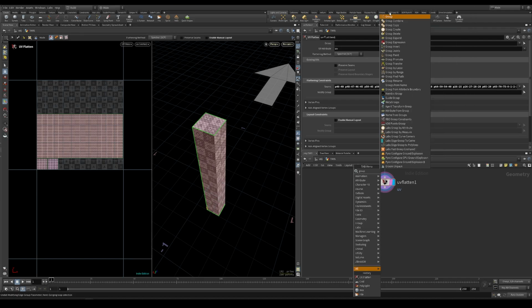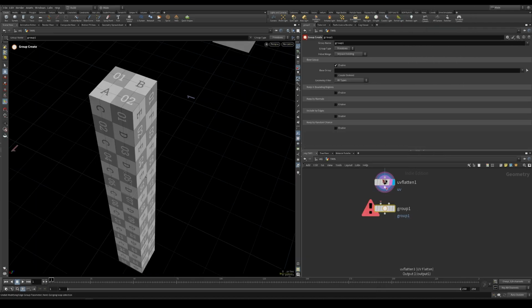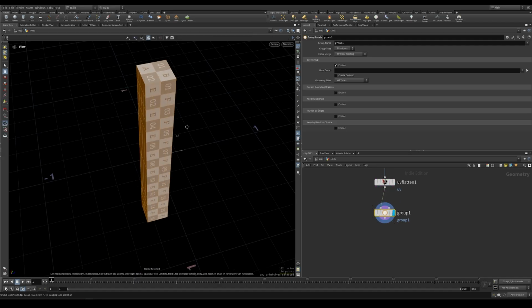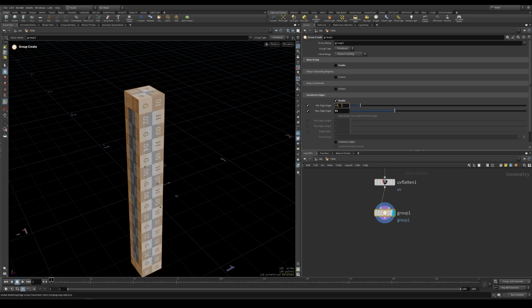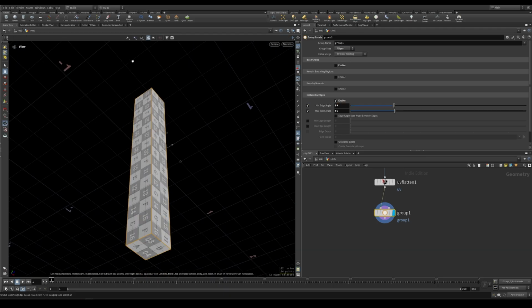So let's take a group. We can define some bevel. It's optional, but I do like a little bit of bevel. So let's disable the base group. We want to include by edge, and let's say 91 to 89 on the edge part. So this is our bevel.